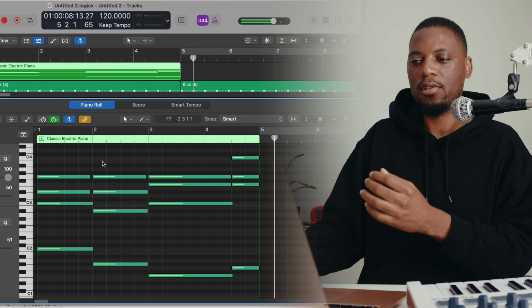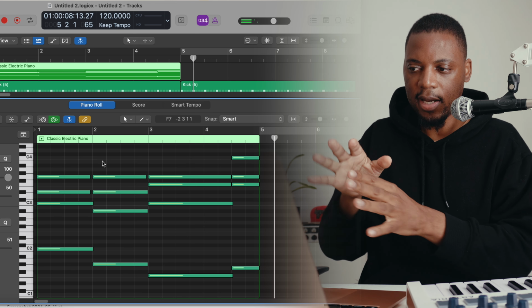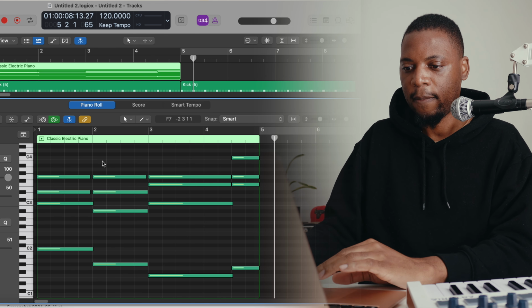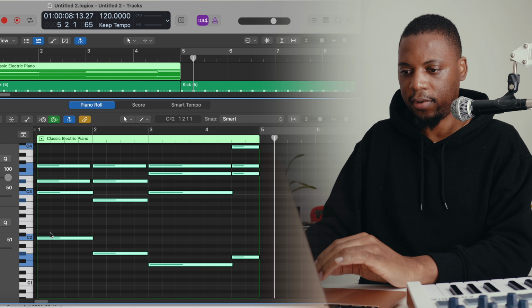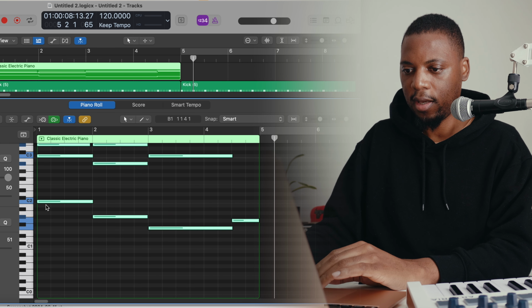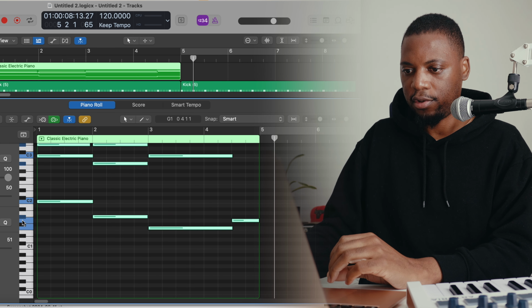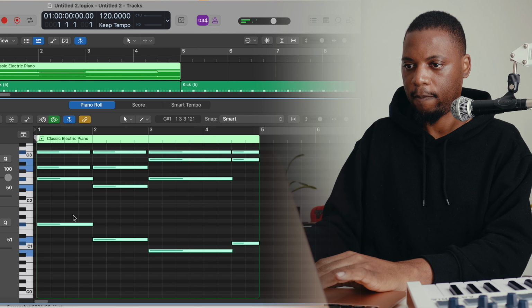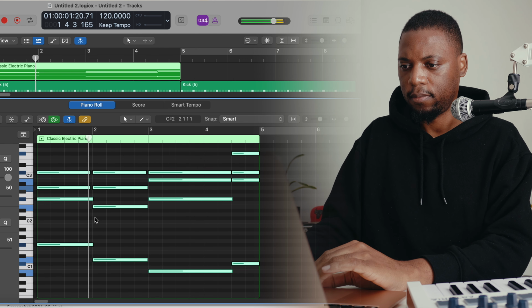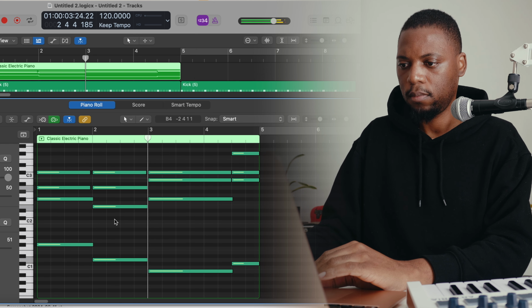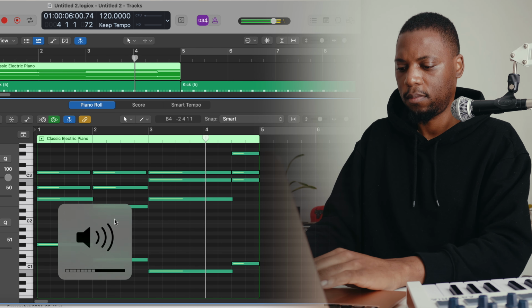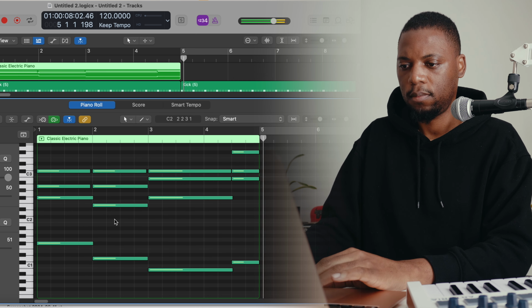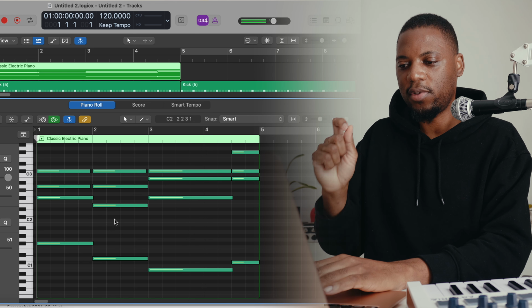I like how that sounds, but the one thing I want to change now that I have the progression laid out is the key. So I'm going to select everything and drop the key, and let's see where I can put it. I could maybe put it to an F. Let's see what happens if I drop it down to an F. Okay, I like how that sounds. I really like how that sounds.